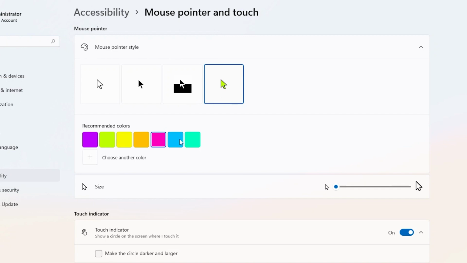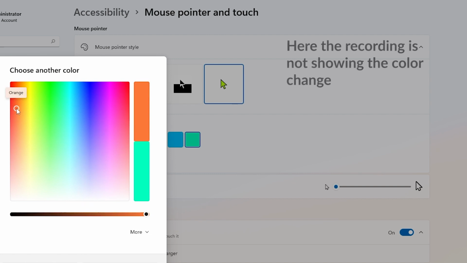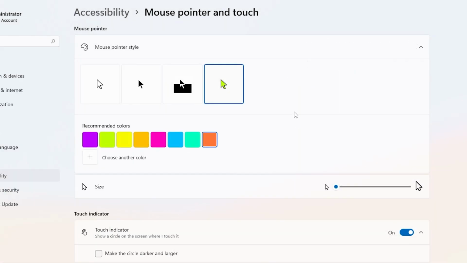But if you want more colors, what you could do is you can click on this plus icon over here, and then you can choose basically any color as you wish. So let's go for some orange reddish color. Click on done, and here you go.